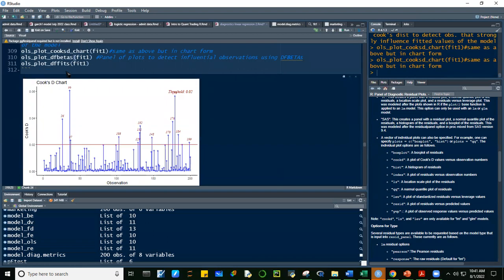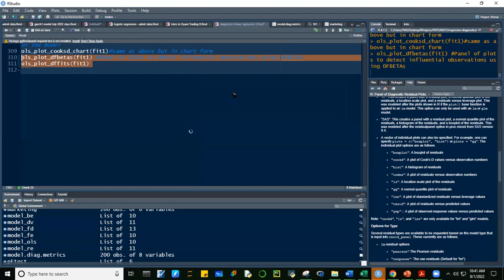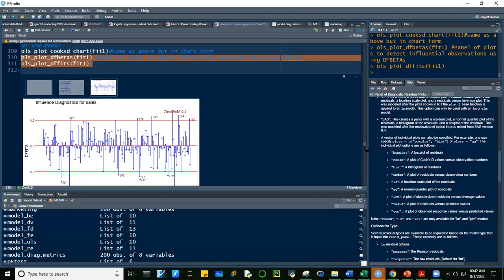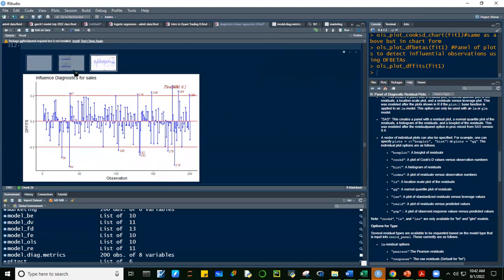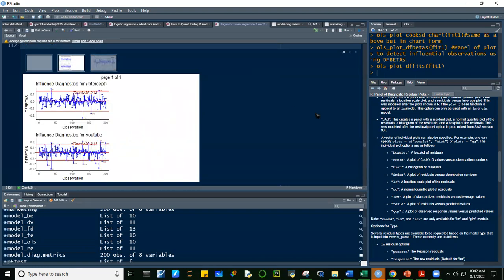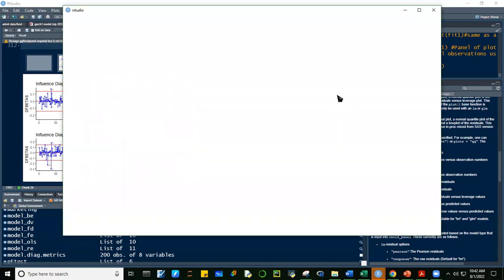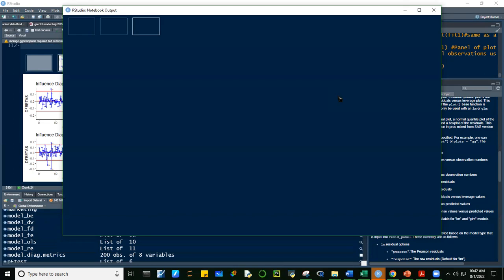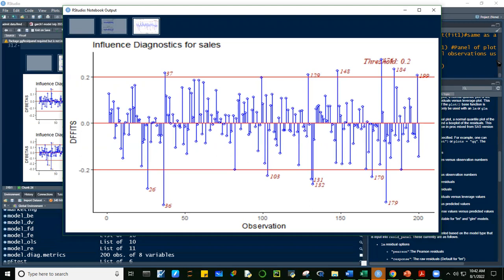Then let's run this yung DF betas tapos yung DF fits. Sabay na natin i-run, kasi these are two ways by which you can identify yung mga influential data points. Okay, so using DF fits and DF betas, okay. So we have possible candidates using the DF fits.